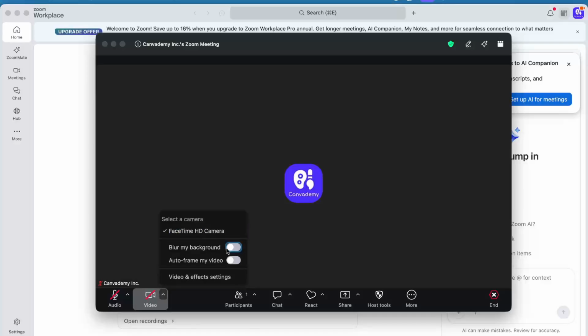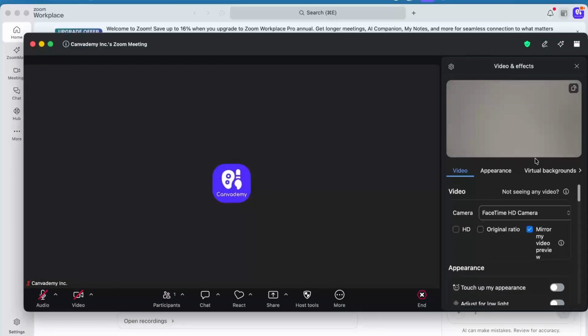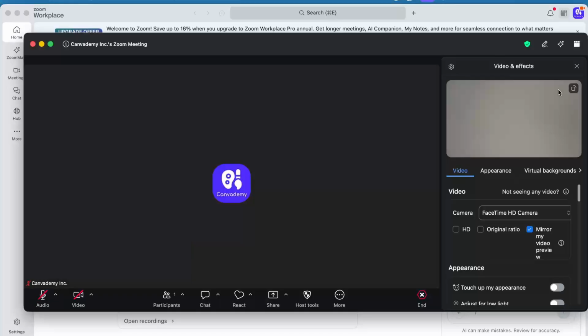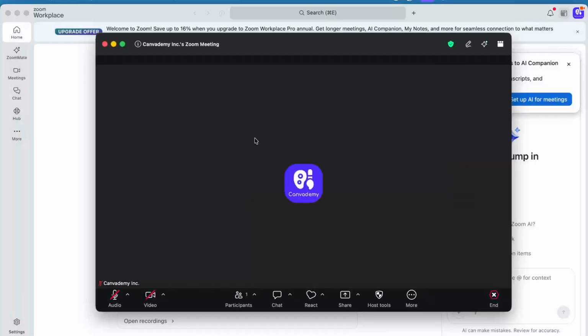You can blur your background if you want to, out of frame the video, or get more video and effect settings in this section. If you choose the element that says audio, you can enable, for example, noise removal, select the speakers you want to listen to the actual meeting with, and select the microphone which you would like to use to get started. And lastly, you can test the speaker and microphone before you are inside here. And there you go. We are now inside the Zoom meeting.